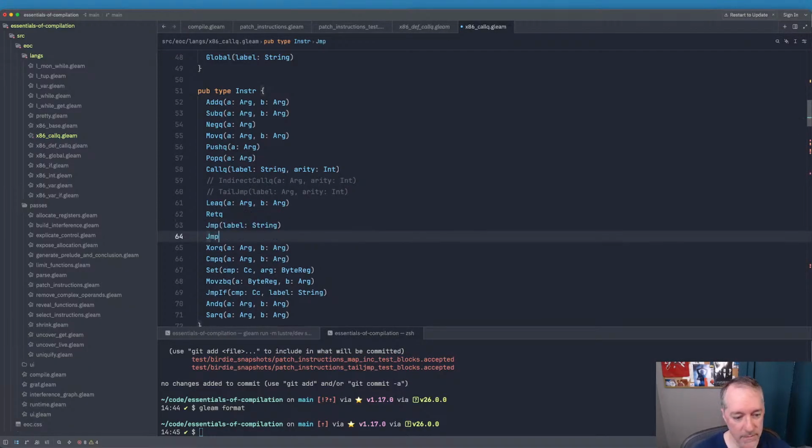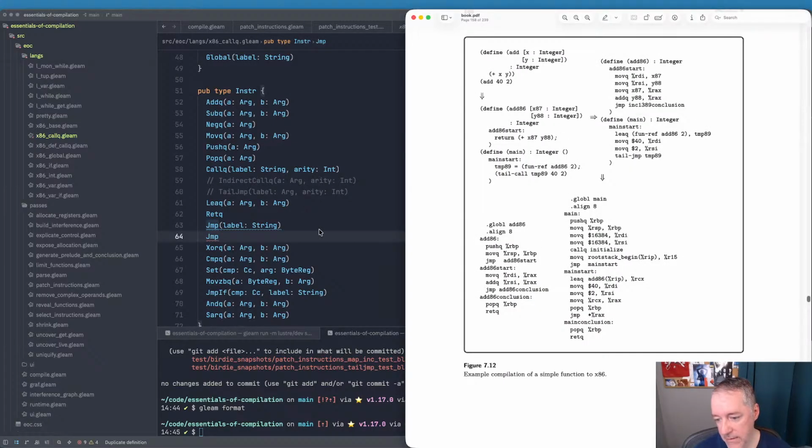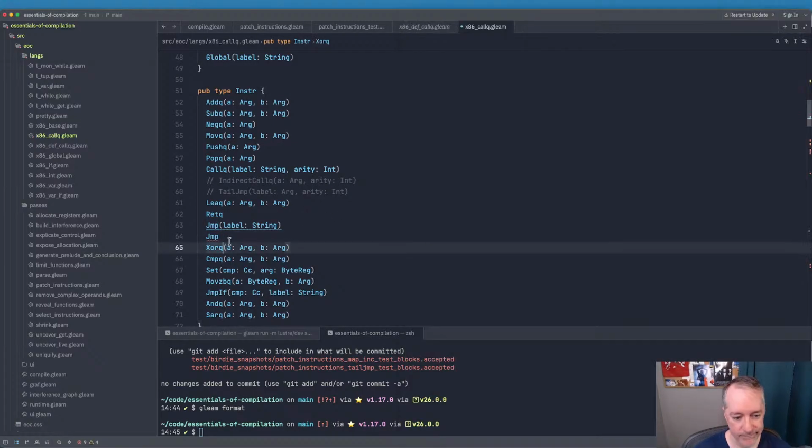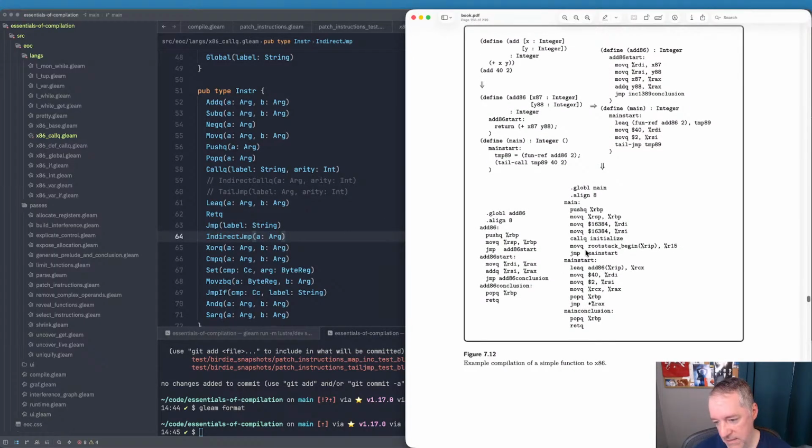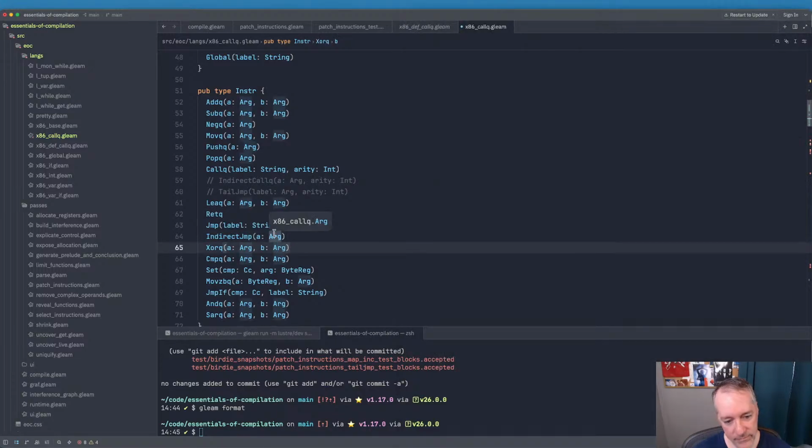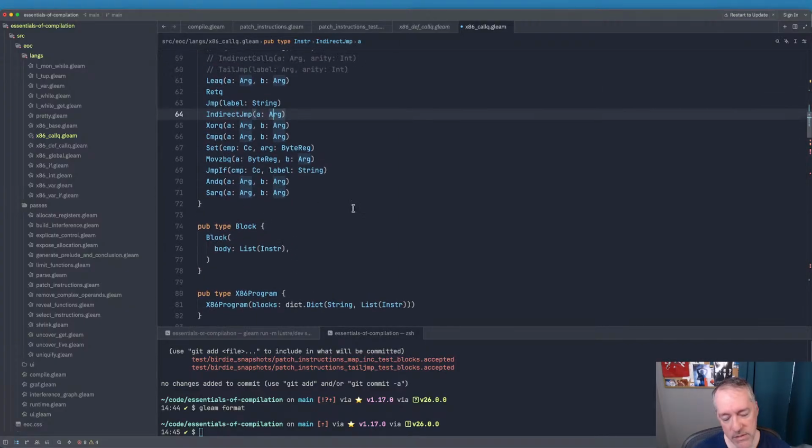But we should have, why don't we call it, for lack of a better word, indirect jump. And this is going to have an arg, because I think that what we need to do is be able to emit this, where it's like this. The thing is, we know it's a register at this point, so we could say it's a register.